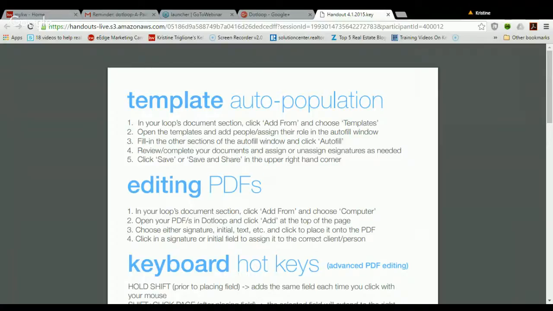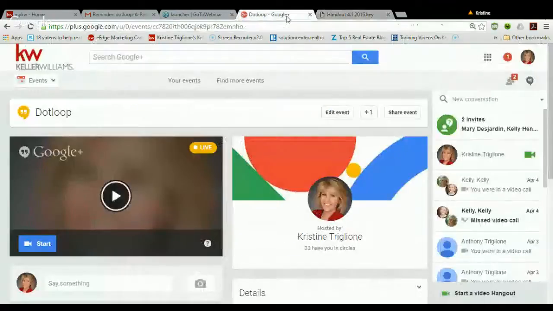And really, in 10 words or less, what a loop is for some of our newer users, maybe some agents that want to get some more value out of Dotloop but really haven't used the system. What a loop is, it's a place where real estate agents come together to get deals done.